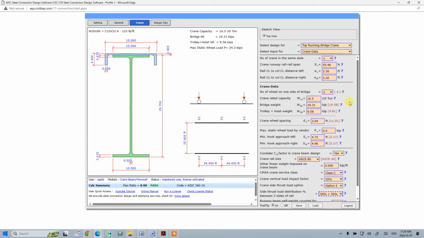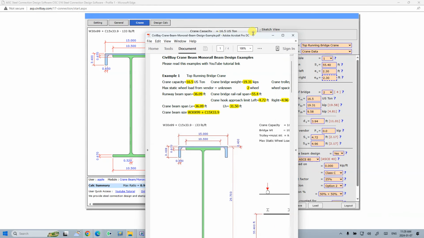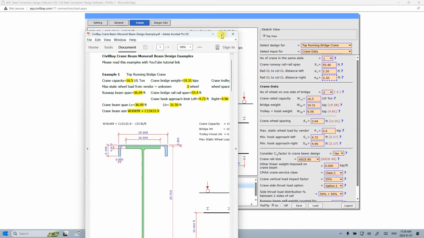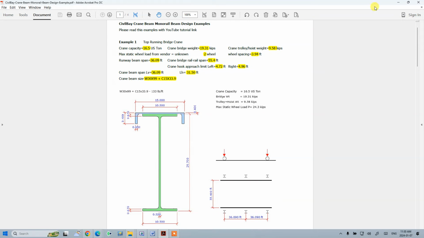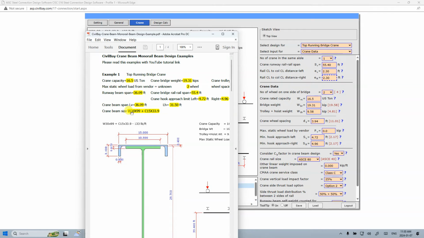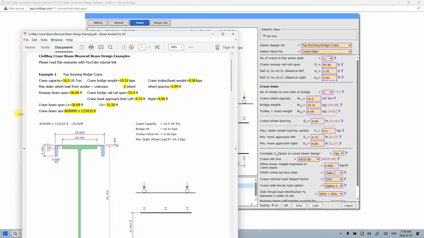So I input these crane data. I think two wheel 90. I think I input most of the things. Trolley weight, unknown, input 0, wheel spacing 9 point. Runway beam span, okay, it's 36.9. This one already input.